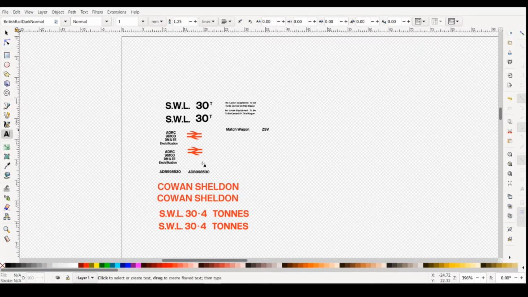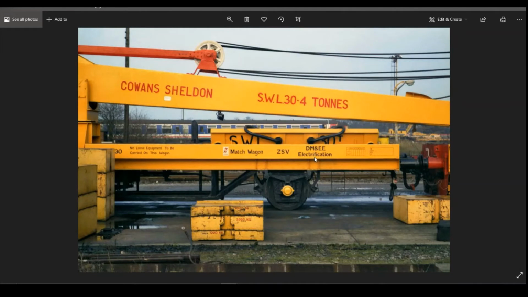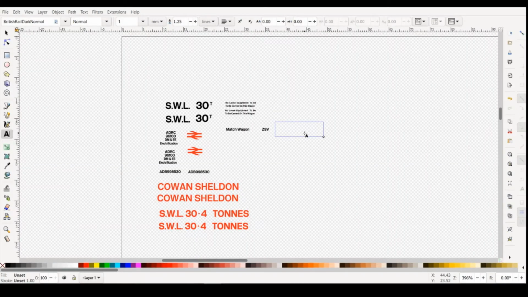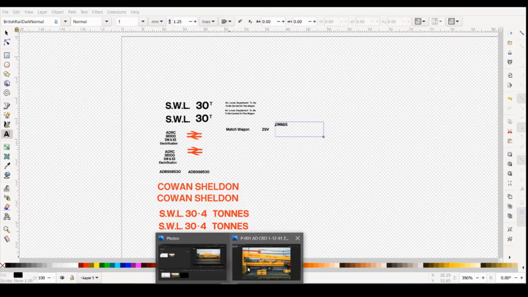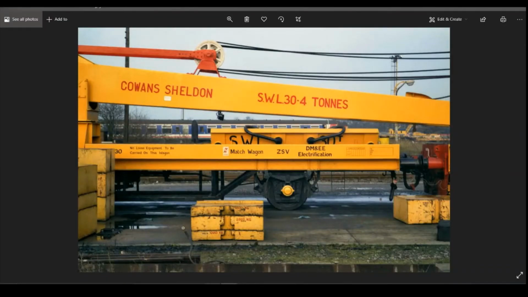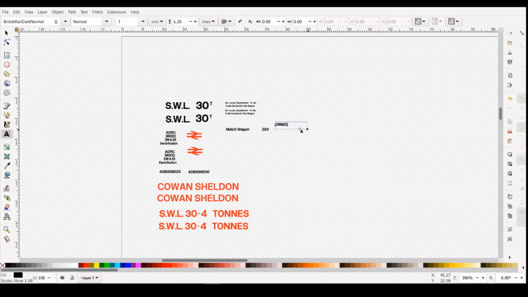Okay, and then we want another text box. Again, font size 1. That might be too big actually, thinking about it, because we've got to get both of these in. Let's try D, M and E, E. We're going to have to do these as separate, I think, so we'll do that, reduce that. Create another text box underneath.